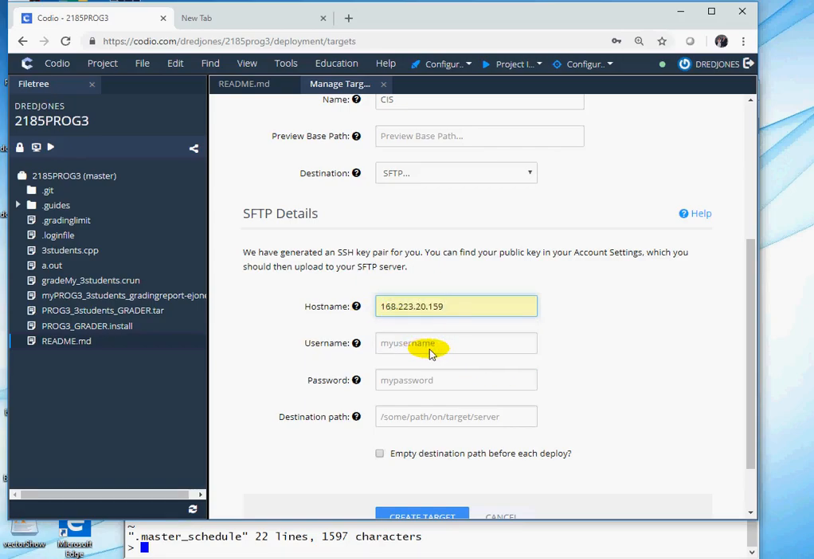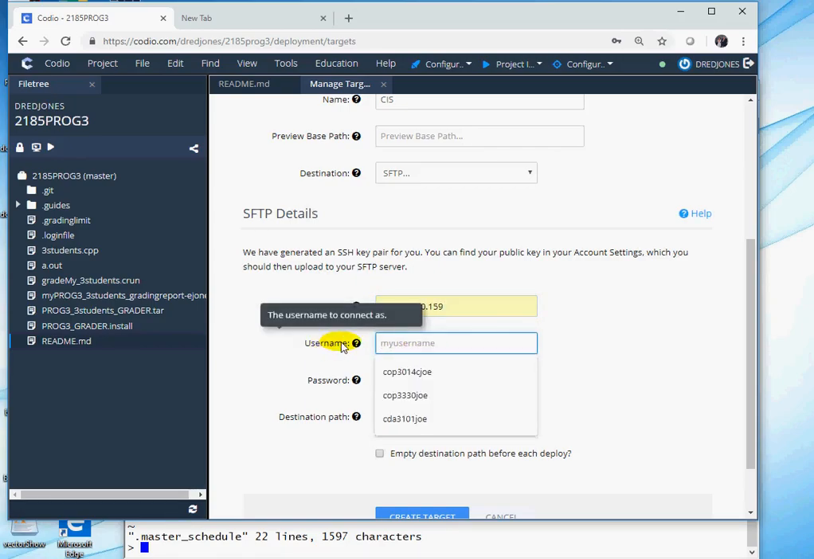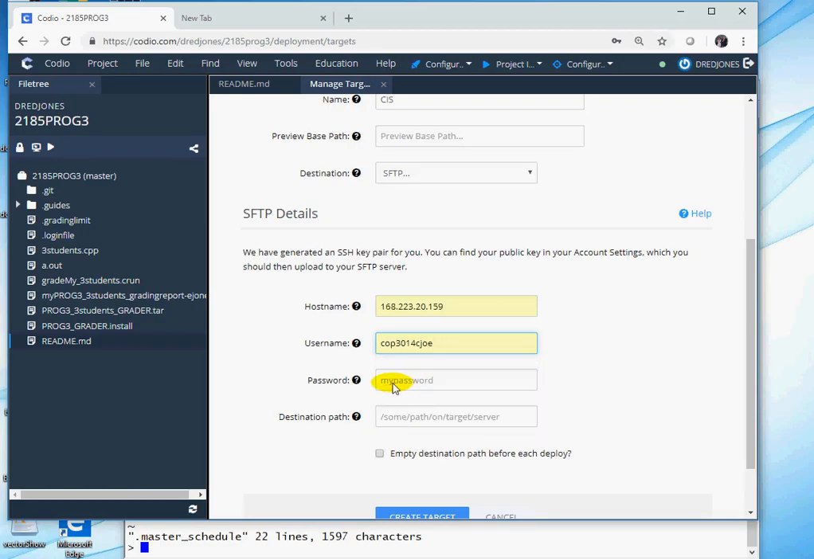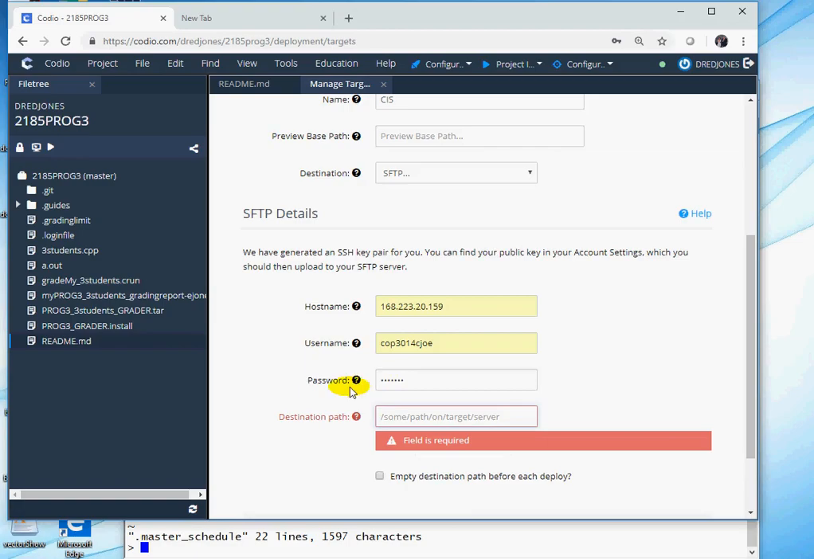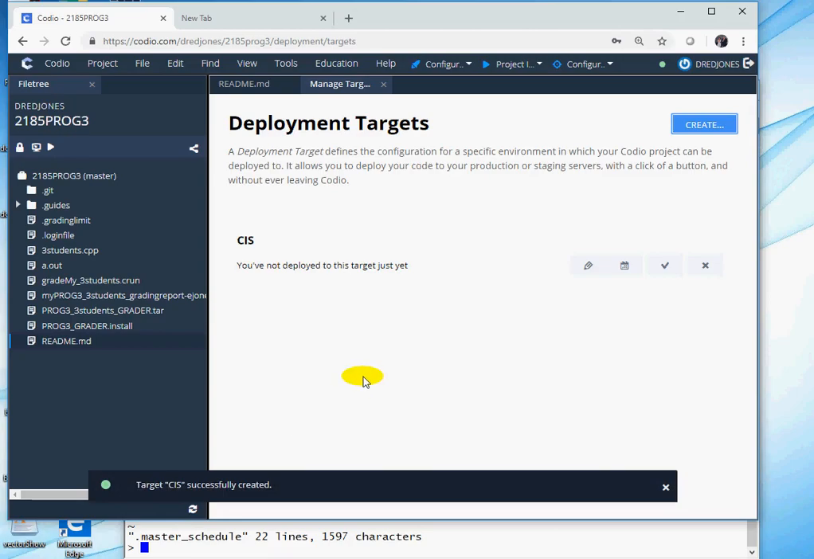there. Username is and password. Destination path is going to be Codio PROG9. Notice that this PROG9 is just, I'm just making up an assignment.